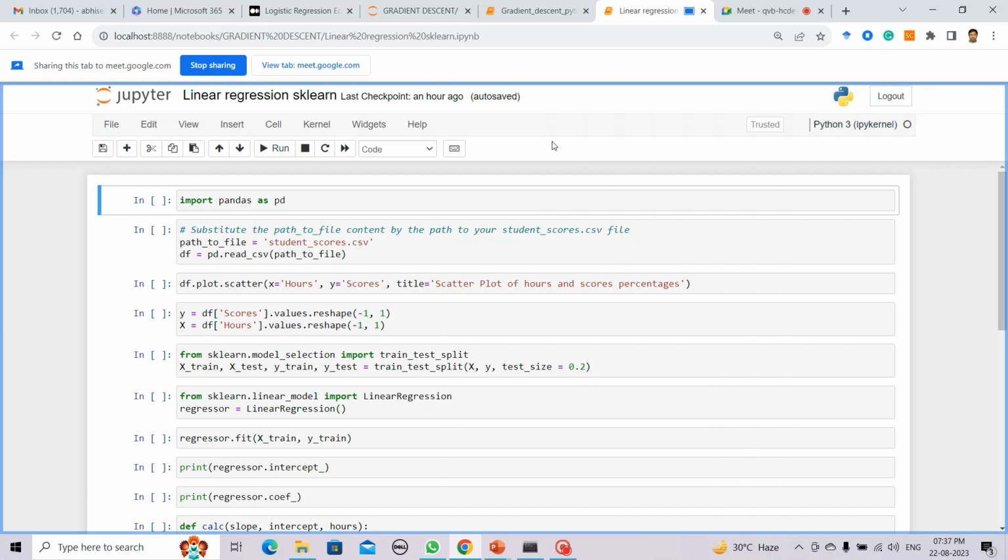This particular Python code that you can see here, I have kept just to show you that if you really want to do linear regression, you don't need to actually write code from scratch.